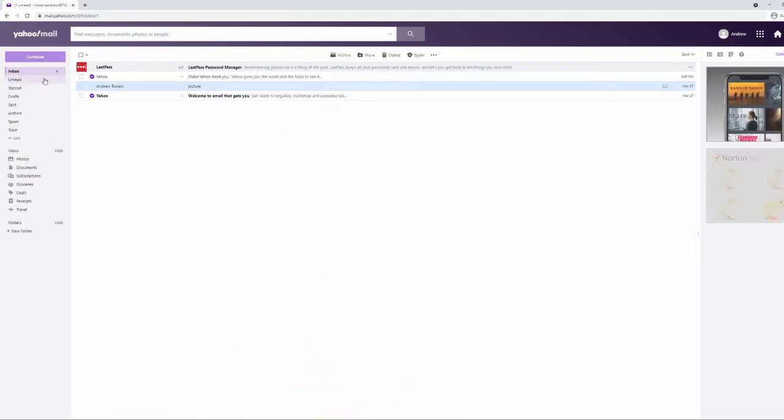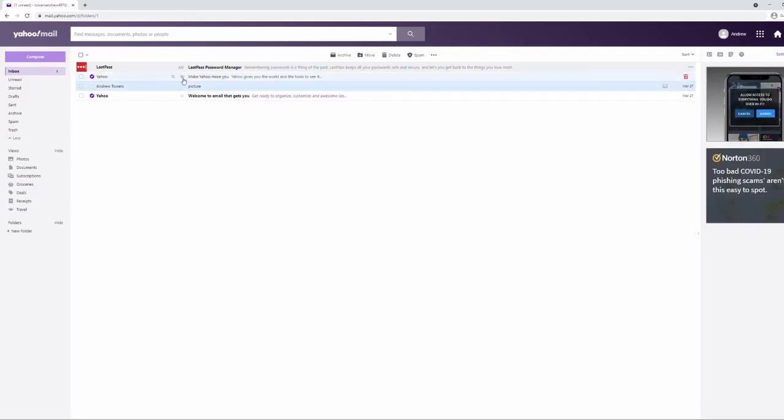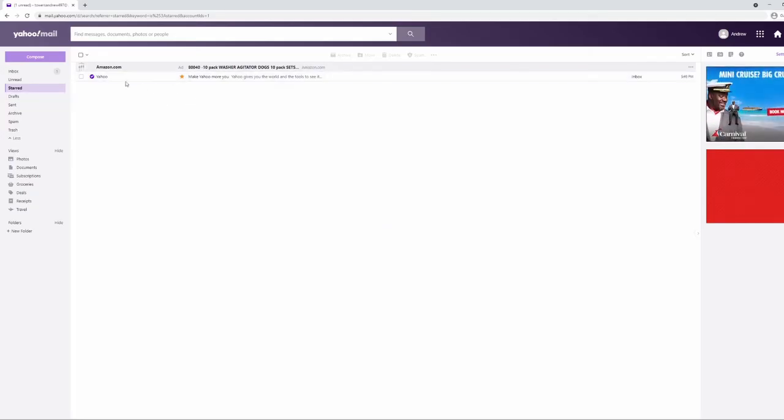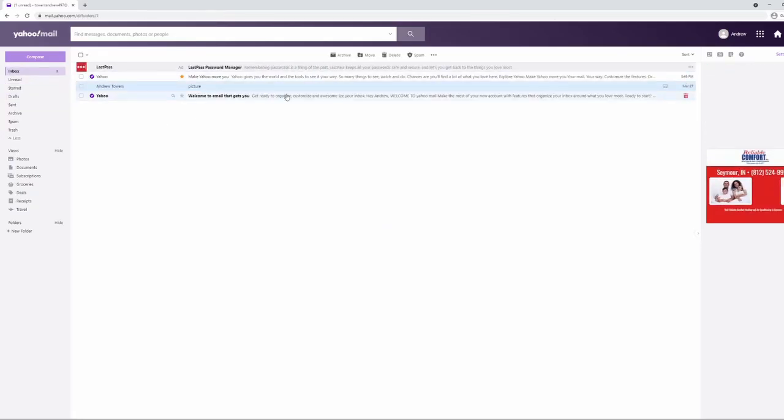So going back to inbox, I kind of briefly showed this, but you can star an email. It's the star right here, and it's going to put it in starred. There's a little animation right there that shows you that that's just happened. And there it is, in starred.